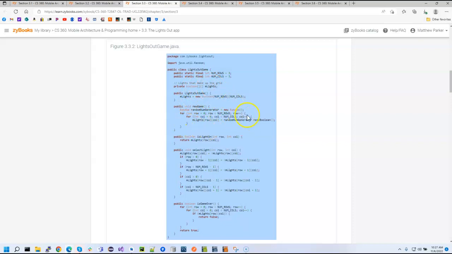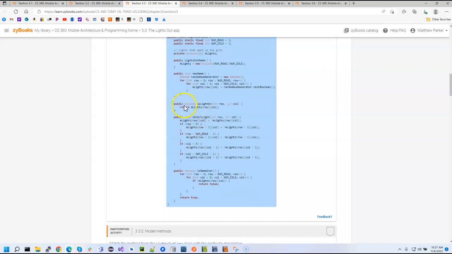And we are going to randomly generate whether or not it is turned on or off. That's what the constructor is doing right here, let me rephrase, that's what the new game method is doing when it's called. We can get the information if the light is on, so we pass it the row and column, and it returns whether or not it is on or off.